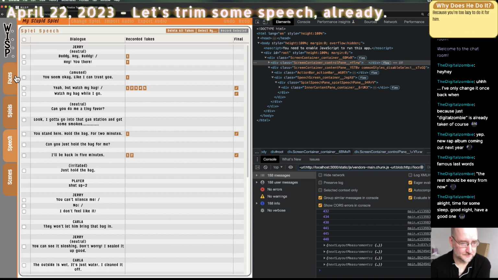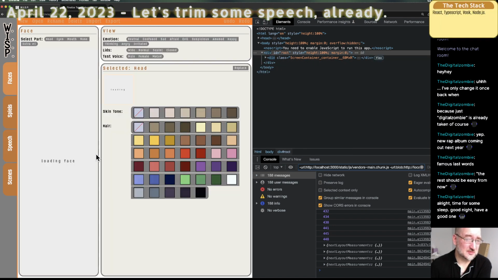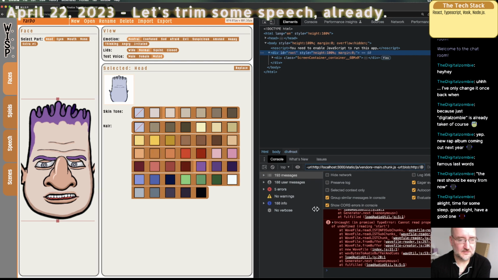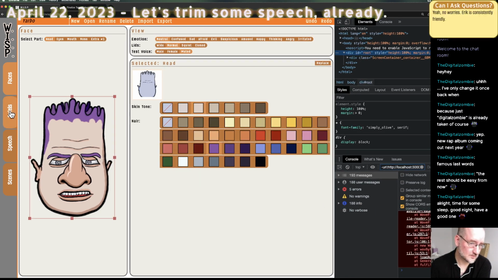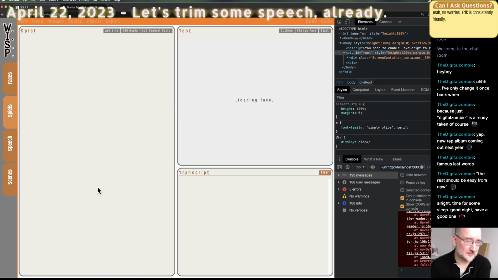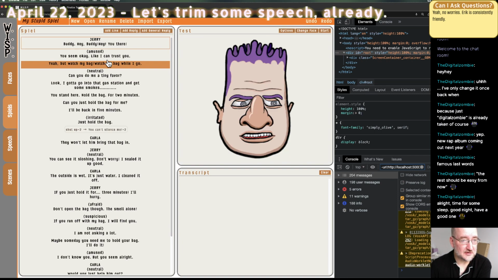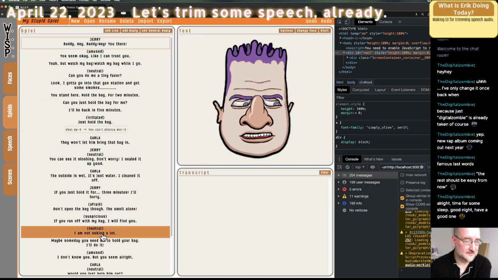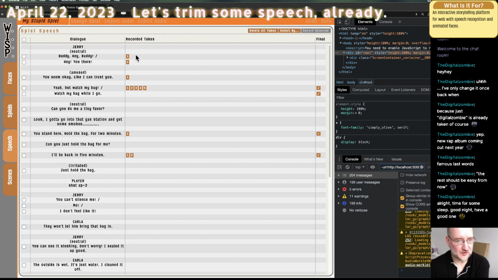The overall project has some screens for creating animatable faces. It's got a screen for creating an interactive set of dialogue that the animated face will speak. It's got this latest screen that I'm working on, which is a way to quickly record audio that will be used for the character to speak.